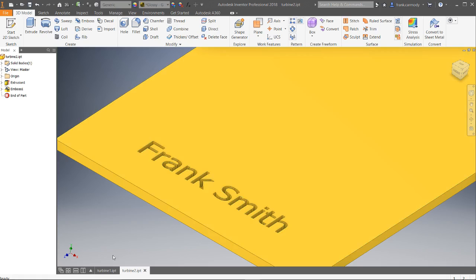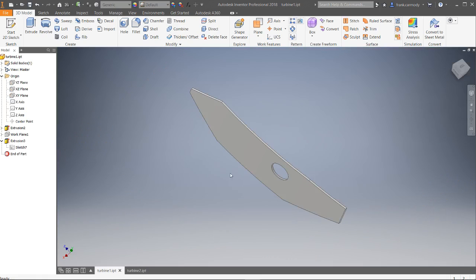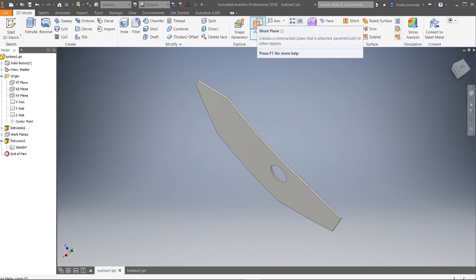Okay, let's go ahead and do the curved one. This is going to be significantly different. The difficulty is that we can't apply a sketch to a curved surface, so we have to use a work plane. A work plane allows us to put a flat surface tangent to a curved surface and apply a sketch to it. To do that, we choose the work plane tool first.